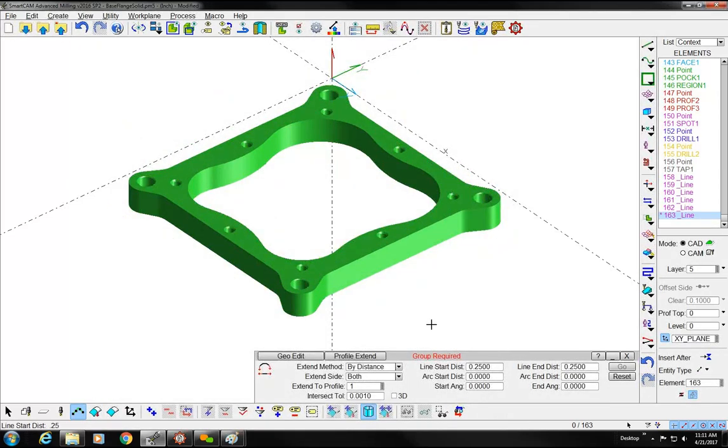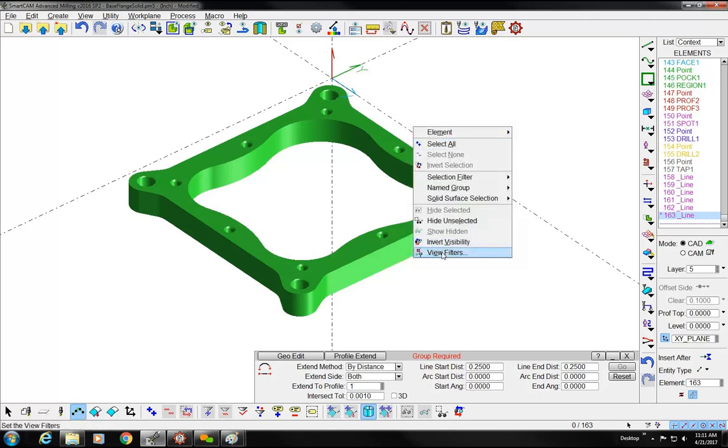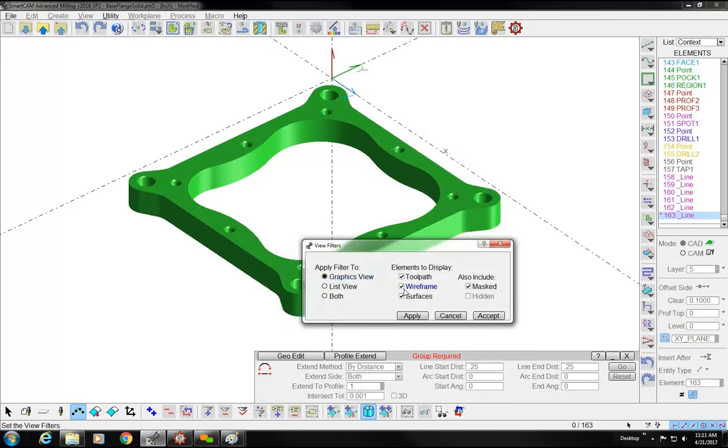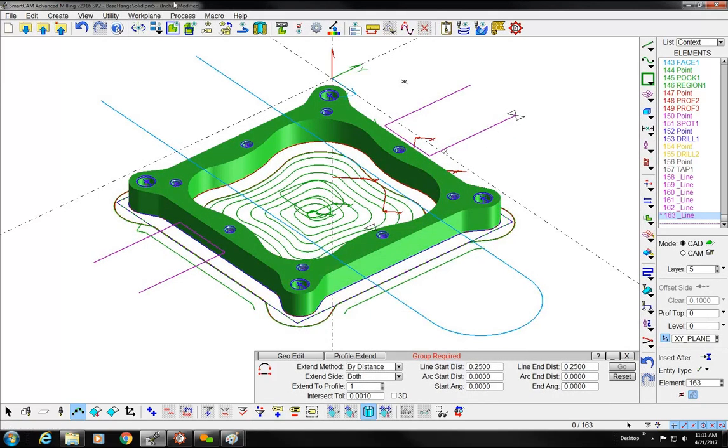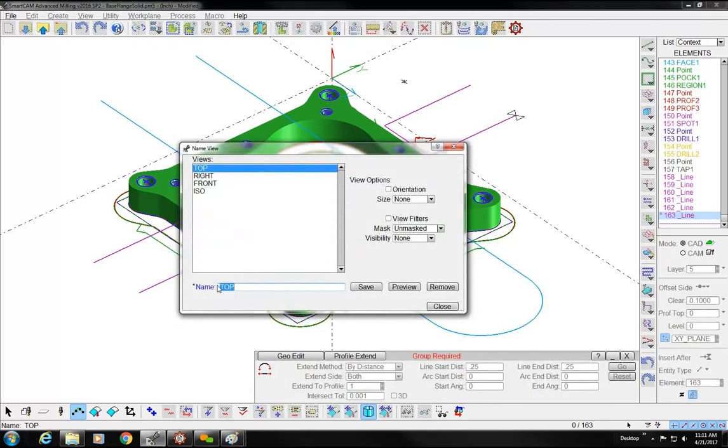So I'm going to move on to named views. I'm going to go back to list view, view filters, and turn toolpath and wireframe back on. It used to be that the named views was just for naming a view.